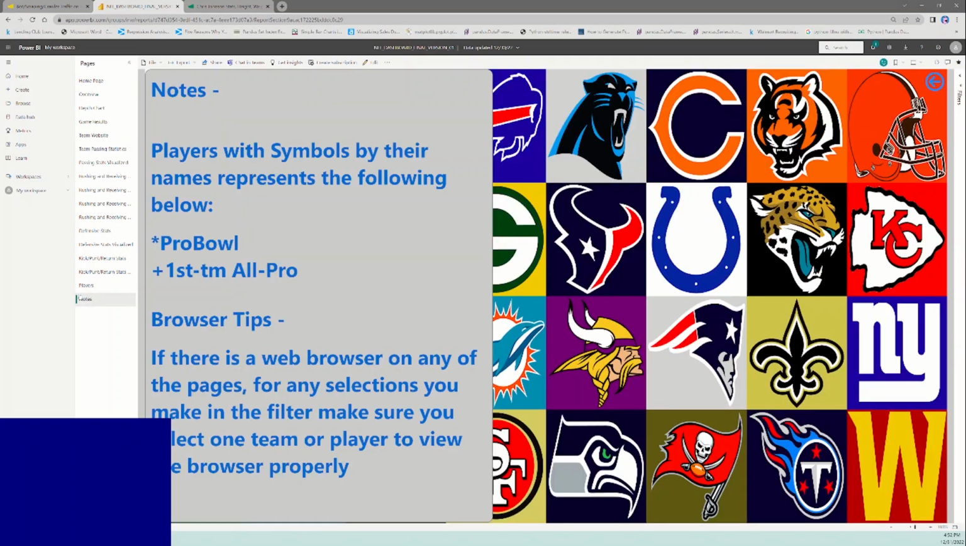And then lastly, we have our notes. Some things I wanted to point out. I didn't make any changes to the notes here, but that was really it.